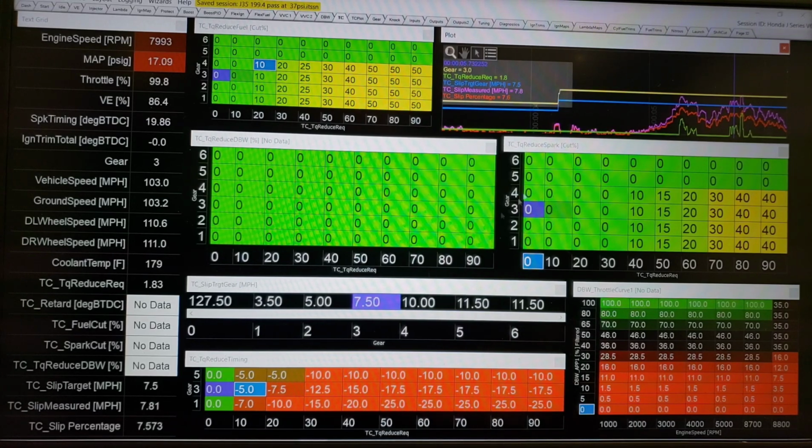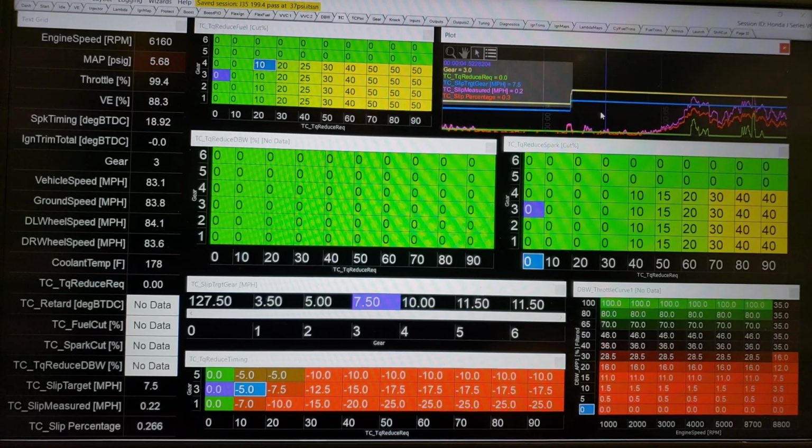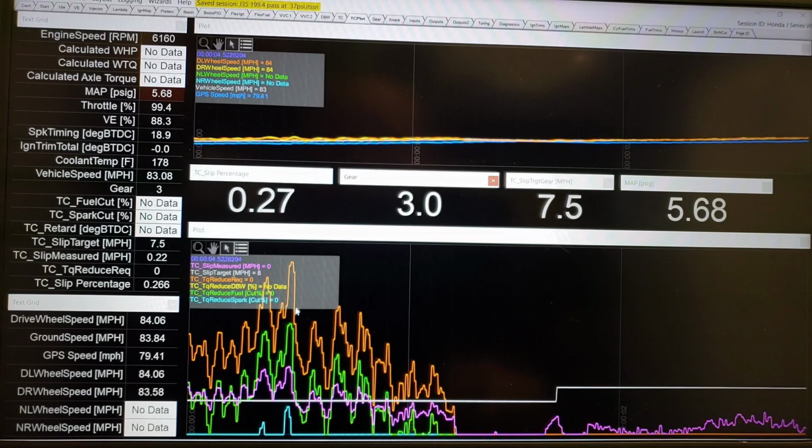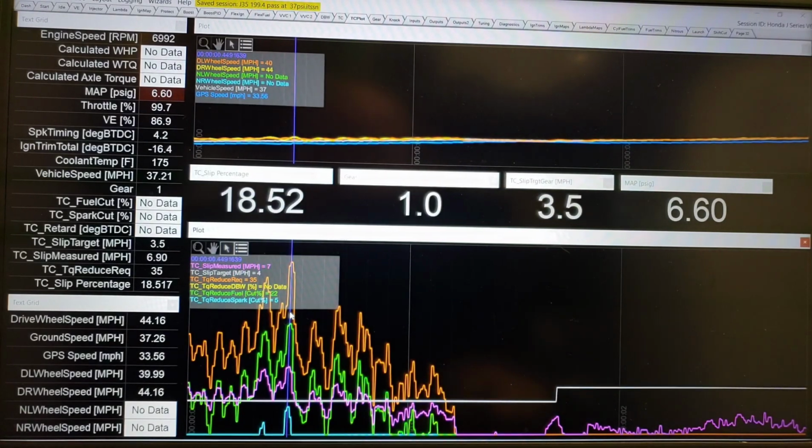So let's go up here. We're going to go look at the actual run where it was making the 6 pounds and the two timing numbers that we looked at. Oh dear, what do we got? We got 18% slip. What we can see, though, is it's seesawing back and forth.